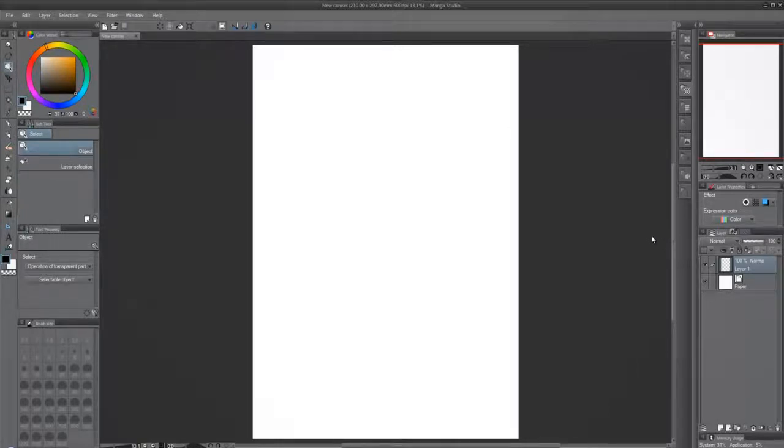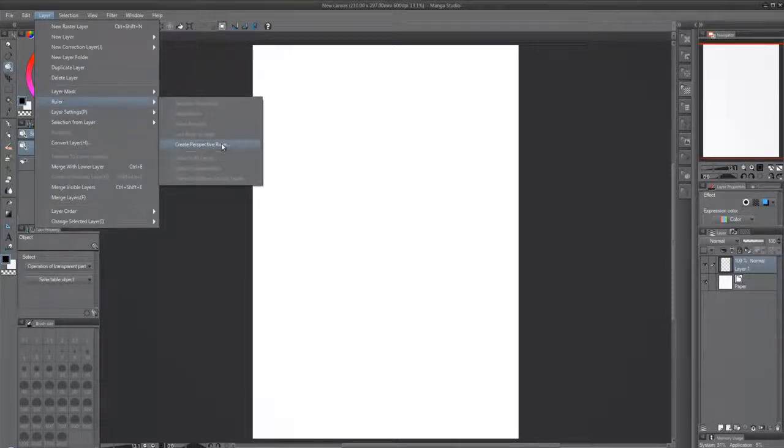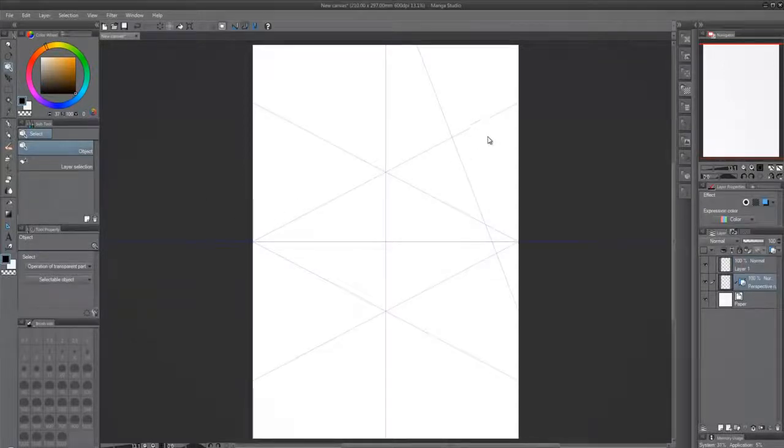And something I tried to do early on was a perspective grid. And so to do that, you go to Layer, Ruler, Create Perspective Ruler, and then you get to choose 1, 2, or 3 points. Click OK, and there. Now we have a perspective grid.